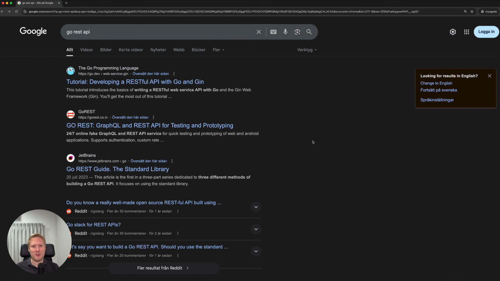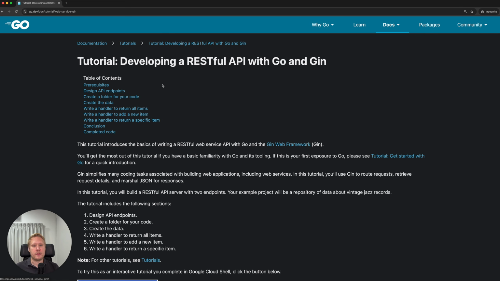If you Google Go REST API, the first result will be the official Go web page. Tutorial: Developing a RESTful API with Go and Gin. In the example, you will build a music album API. However, the problem with this tutorial is that it has a very dangerous bug inside the code.